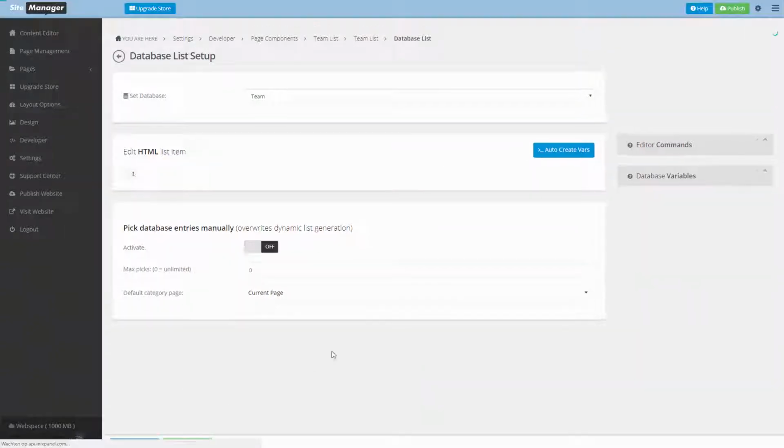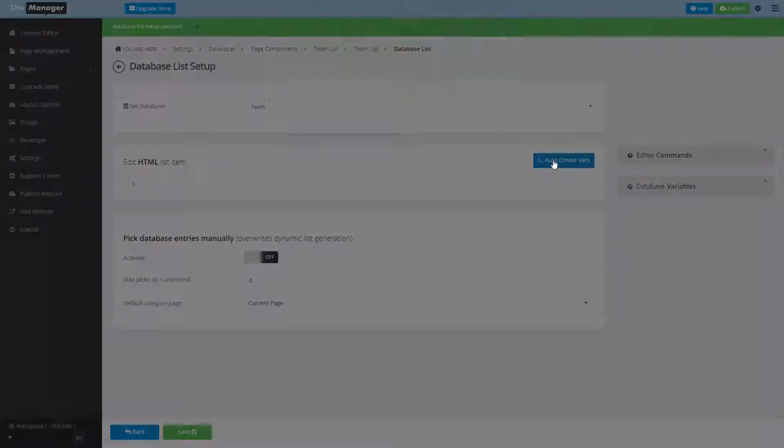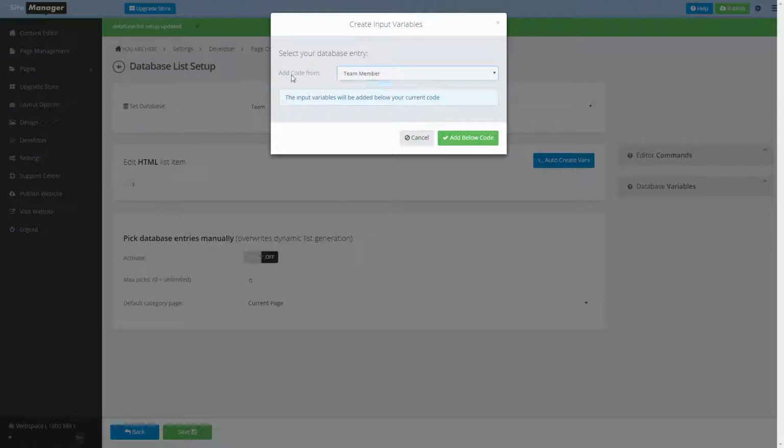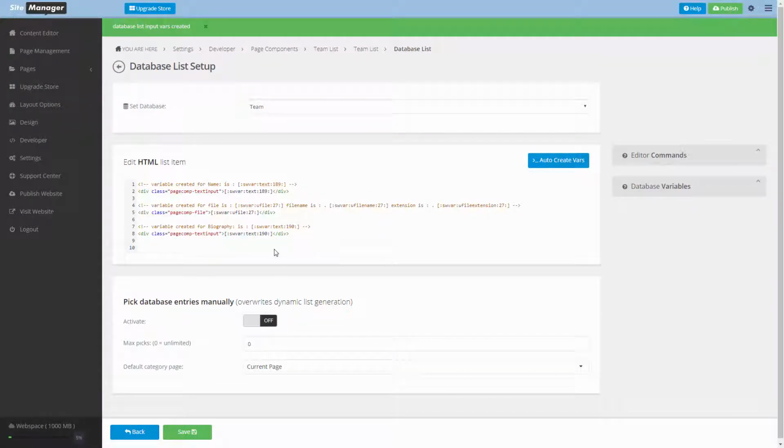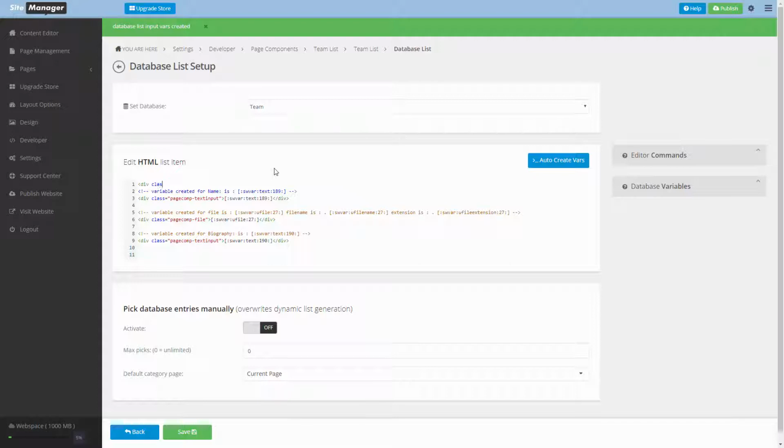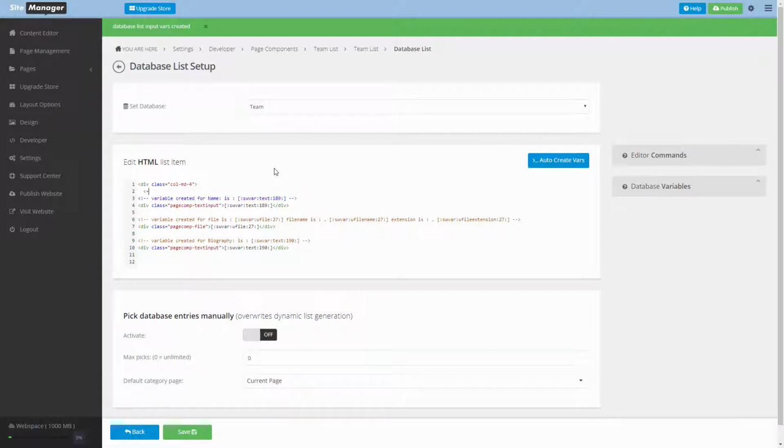Click save. And now we're gonna click auto create variables, and we're gonna add some code from the team member, and we're gonna click add code below. And now it spits out all the variables that are available to use in our list. So in our list, we're gonna create a bootstrap column of 4.